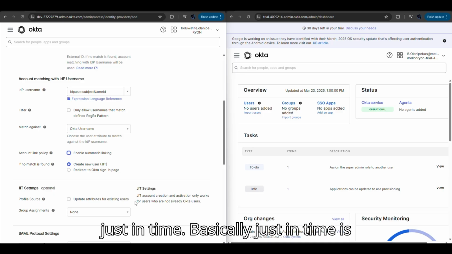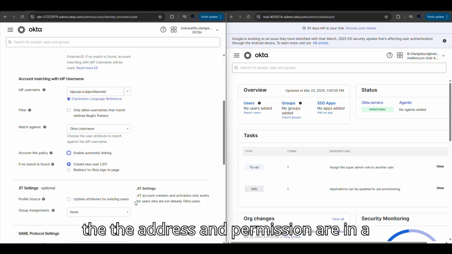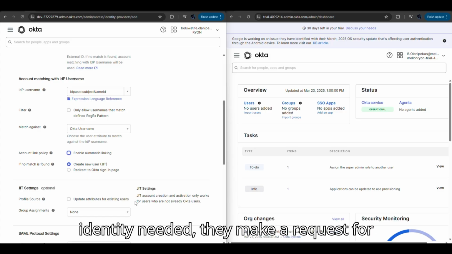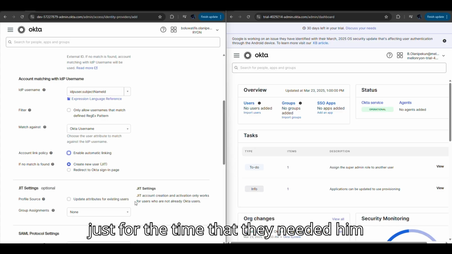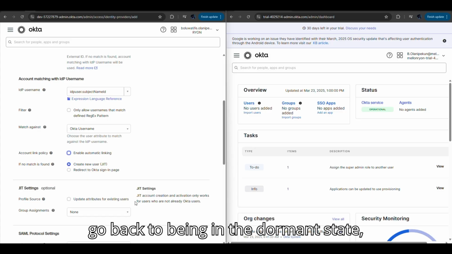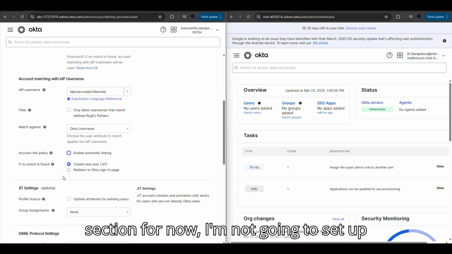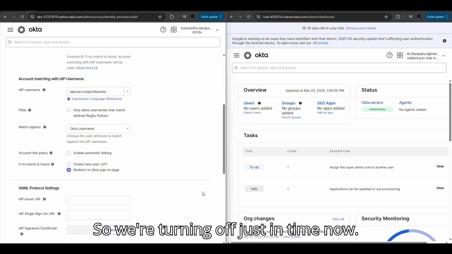Just in time is where you are not giving access or permission off the bat. The access and permission are in a dormant state. So only when the identity needs it, they make a request for it. They validate themselves just for the time that they need it, and after that period expires, they go back to being in the dormant state. So it's all within the framework of least privilege and zero trust. For this section, I'm not going to set up just in time. I'll do that a bit later. So we're turning off just in time.